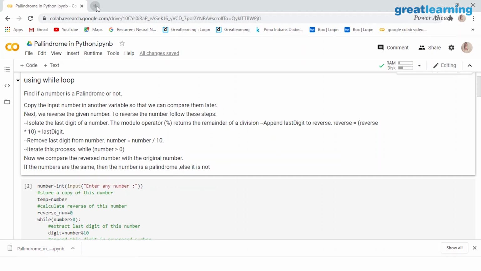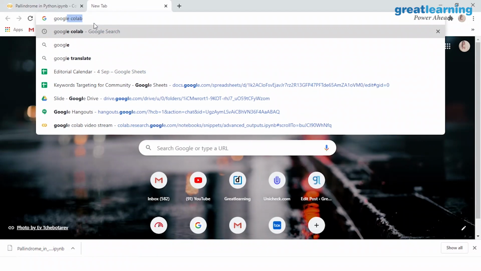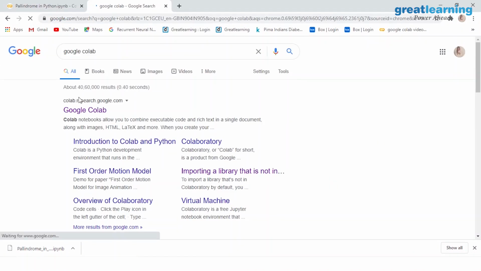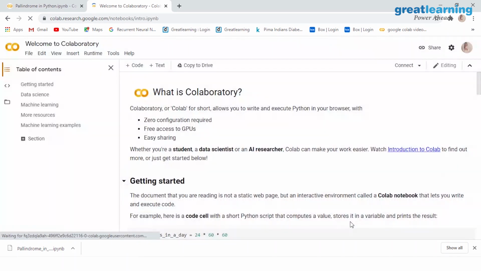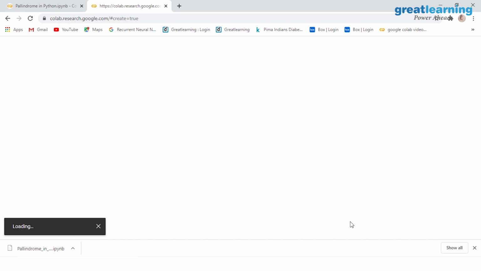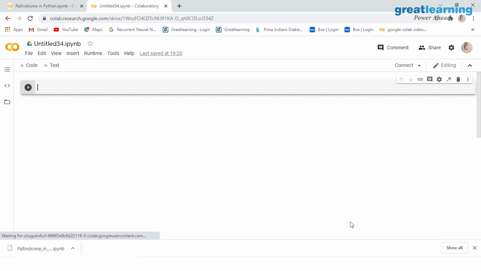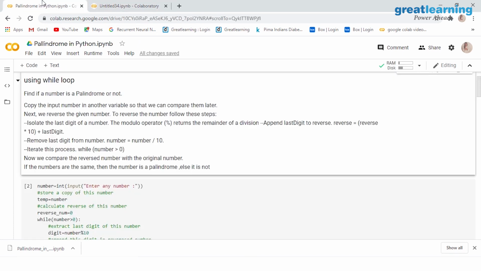So go to your favorite browser and just write Google Colab. From there, just click on the first link, and then click on New Notebook. This is all you need to do to start working with Google Colab. Basically, Google Colab is one of the most used IDEs, made by Google. Now, first, we are going to make a program on palindrome which is going to check if a number is a palindrome or not. So how can you start? Find if a number is a palindrome or not.